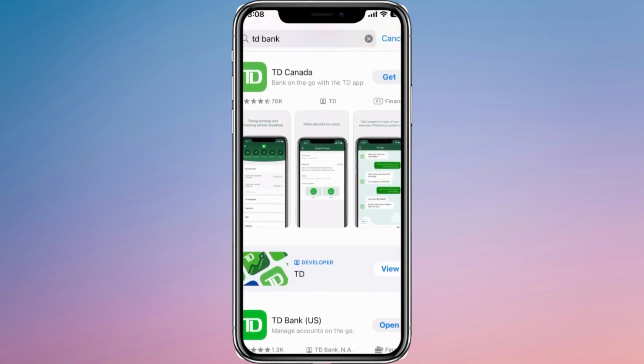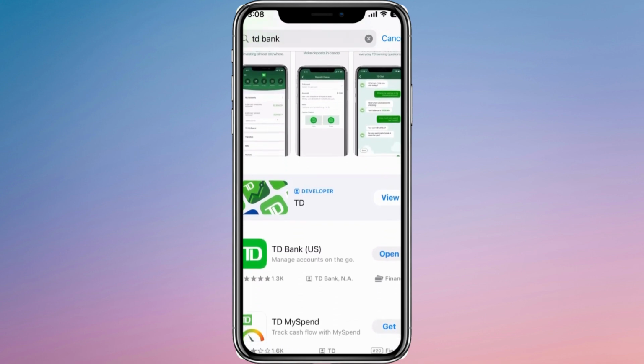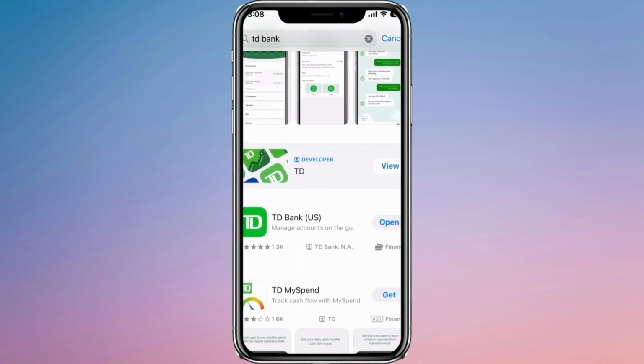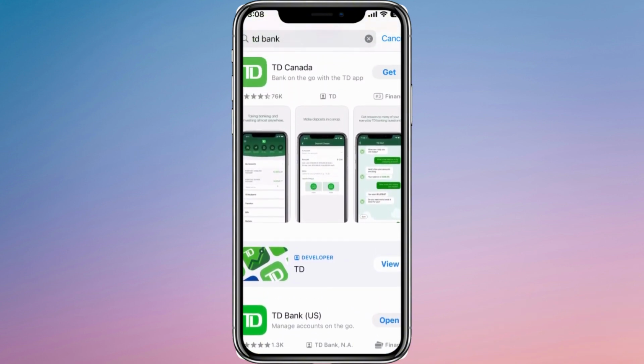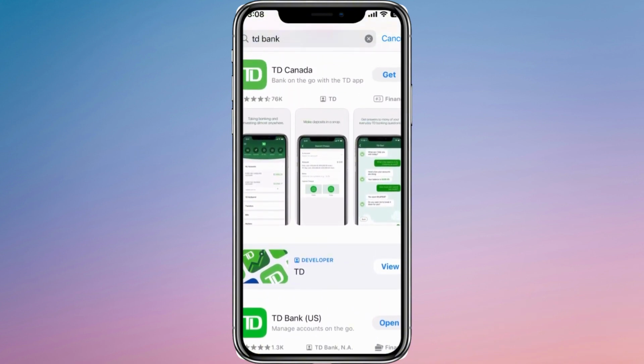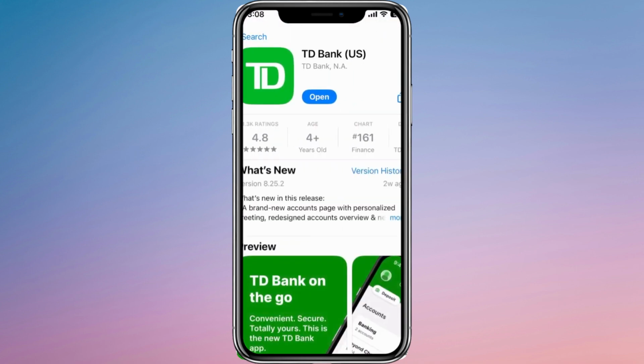From the results, you will see a few different apps. Make sure you select the official TD app developed by TD Bank Group that matches your region. If you are in the United States, download the TD Bank US app. If you are in Canada, download the TD Canada app.